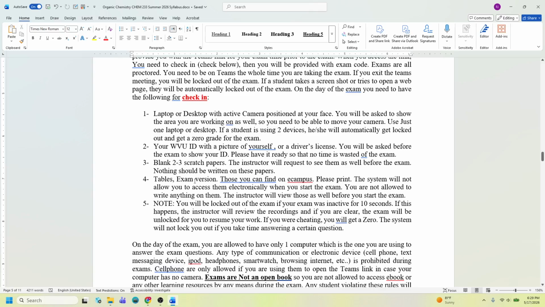You would need an ID. Any sort of ID can work. A WVU ID, any sort of ID that has your picture in there. It can be a driver's license, by the way. If you are not a WVU student, it's not a big deal. But I want an ID with a picture in there. Make sure that it is there on the day of the exam.